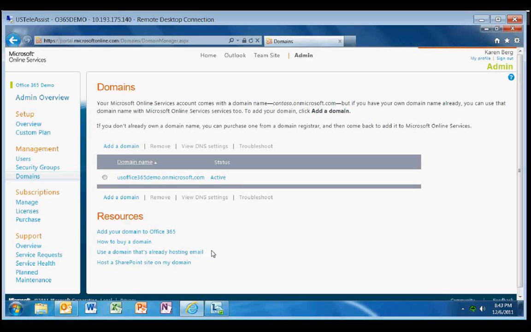Other administrative tools allow you to see which licenses you have and also get access to various support resources to support both your trial as well as your official Office 365 environment. All of this is available to any of the administrative users as defined by your administrative tool. What I'd now like to do is switch gears and show you Karen's Outlook.